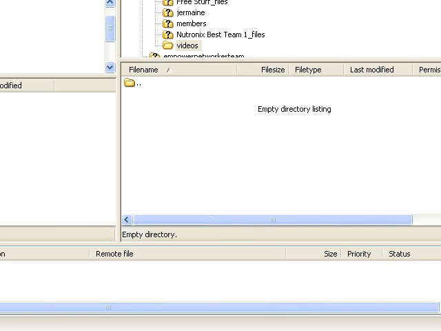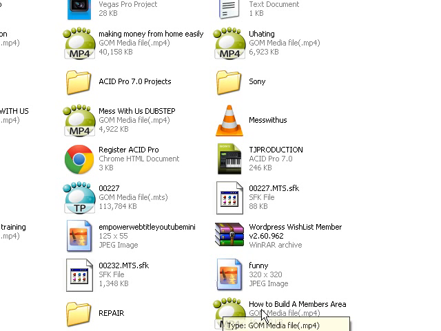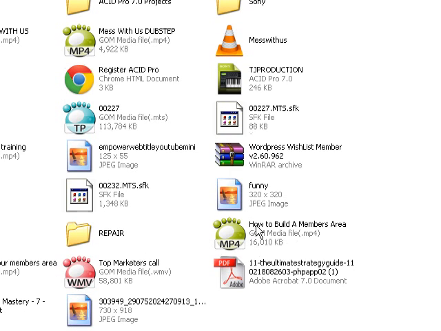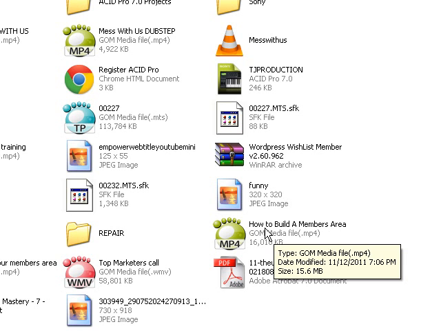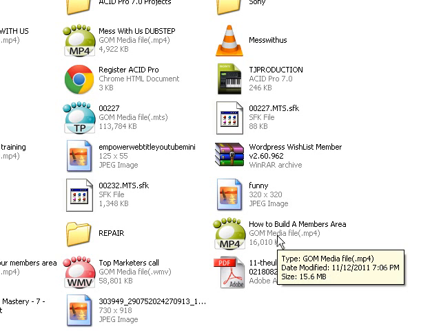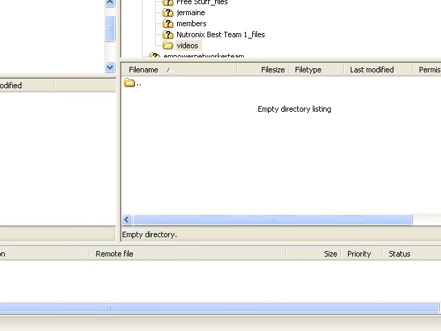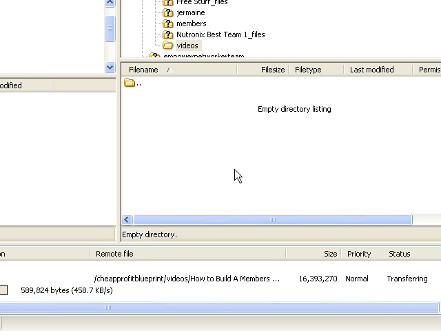So now I'm going to grab a video to place in here so we can upload it. Alright, so I found a video that I want to use, and it's this one, How to Build a Members Area. It's an MP4 file. Usually FLV is the way to go when you're doing this. But what you do is just take the file and drag it into your FTP, which for me is FileZilla. You can just drag and drop on the right side. We're going to give that a couple minutes to upload, and then I'll come back and show you how to grab the URL and host it.